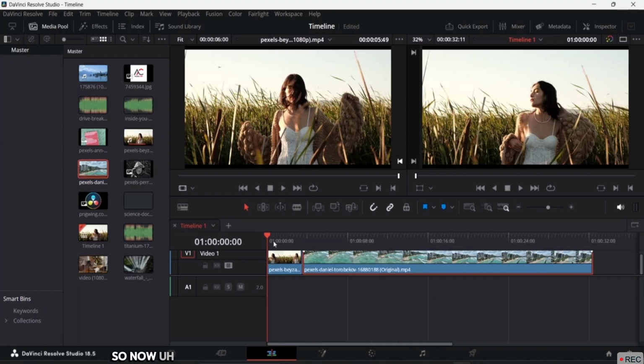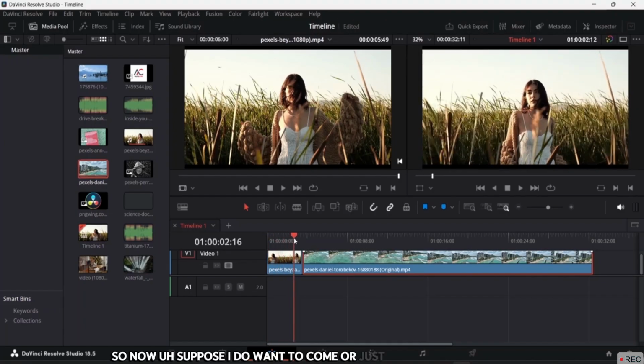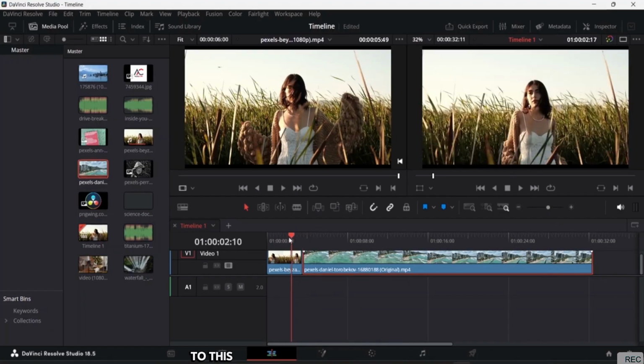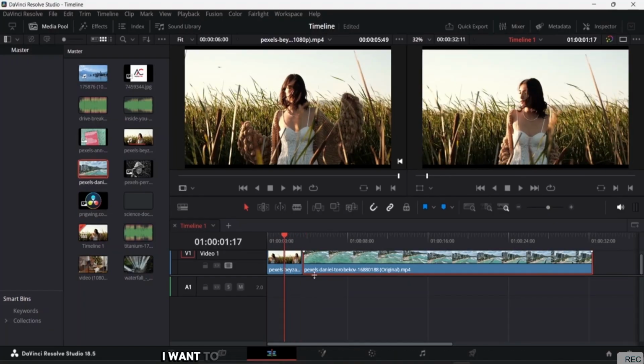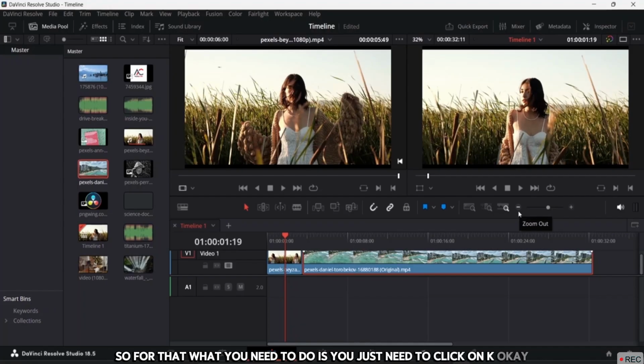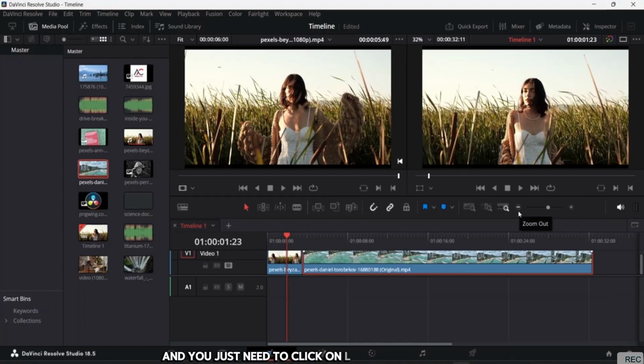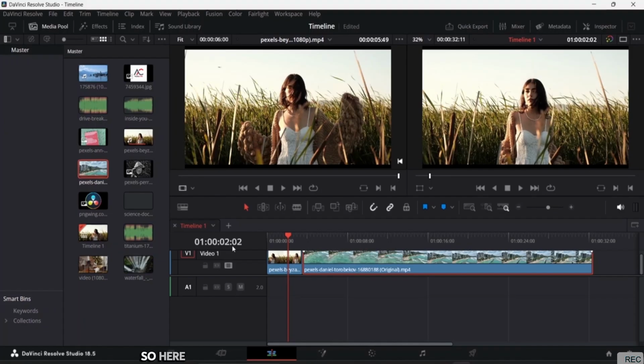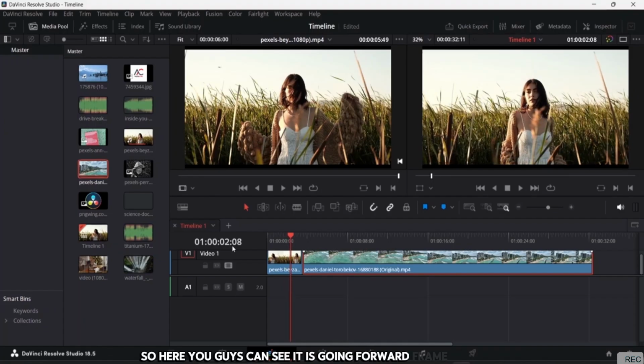Now suppose I want to go frame by frame to a particular point, because I want to put a cut there. For that, you just need to click on K, and then click on L to go frame by frame. So if you just see here, I am able to go frame by frame. I just clicked on K from my keyboard, and now if I want to go forward frame by frame, I can just click on L. Here you guys can see it is going forward frame by frame.